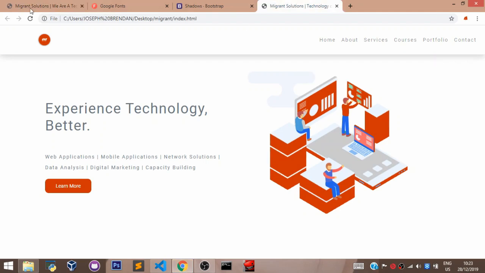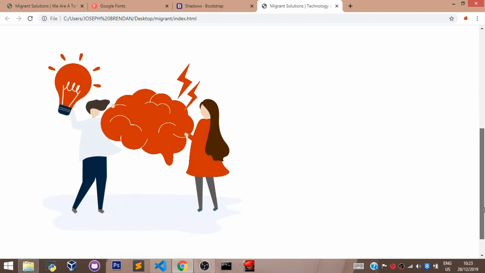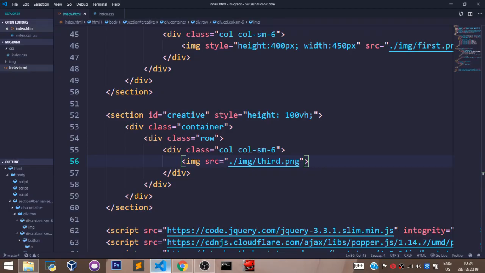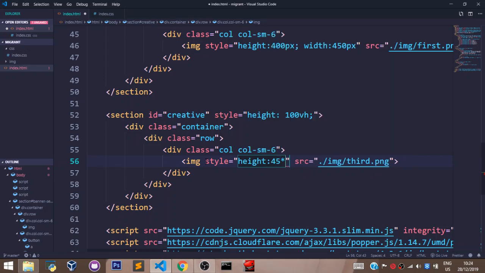Going back to our browser, let's refresh the page. Let's see what we have. Okay, looking very big though. Using the style attribute in our image tag, let's set the height of our image to 450 pixels.